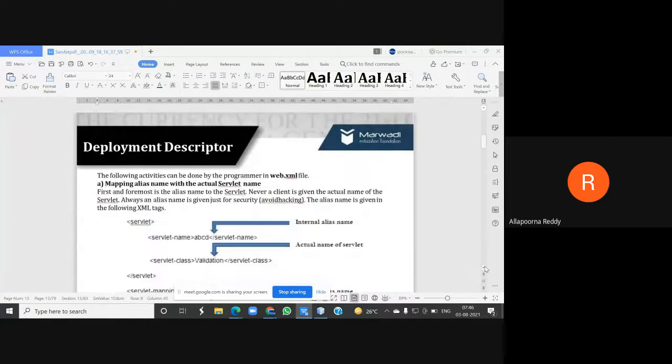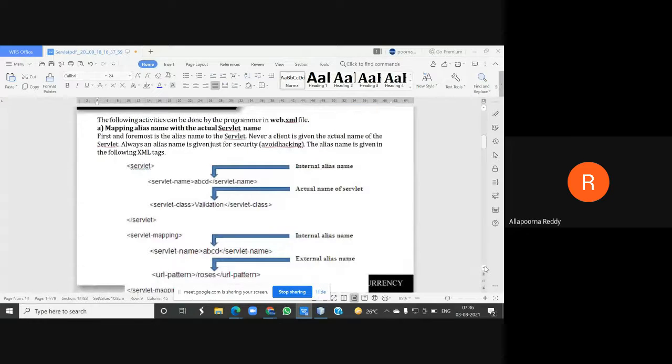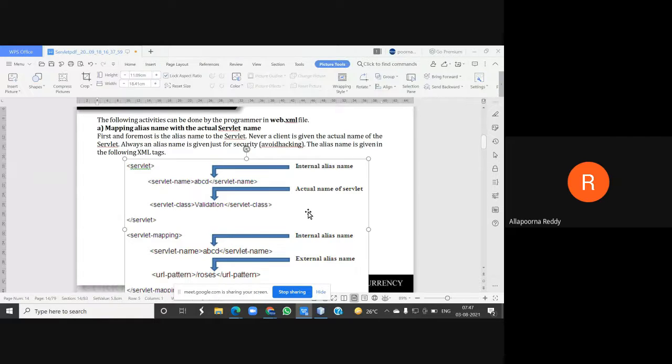Coming to the continuity, as I told you, look here, the servlet or deployment descriptor is maintained by web.xml. I just showed it with an example also. So whatever name we are using, I don't call it directly my servlet name, because I need to use it as an alias name. What is the purpose of it? It is mainly for the purpose of security.